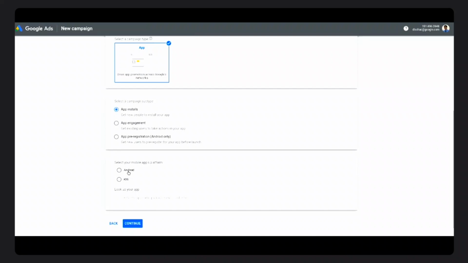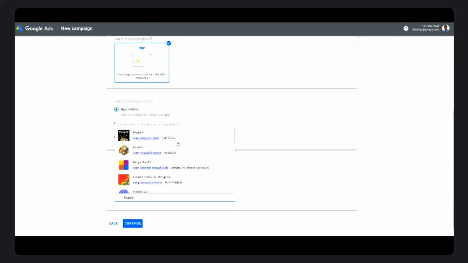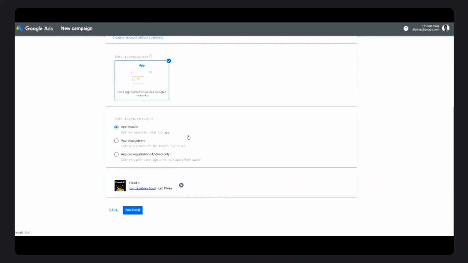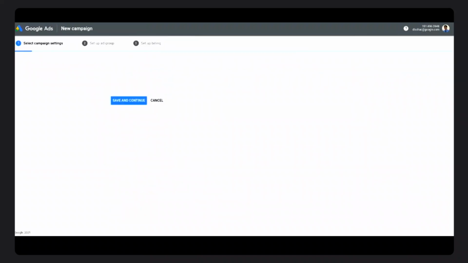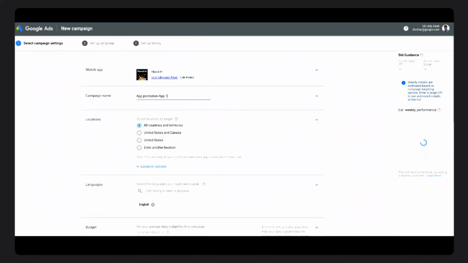So you select your mobile platform, Android or iOS, the two that we support. So let's say we're going to look at an Android app, and I'm going to pick Flood It, which is a Google-owned app. You obviously probably want to pick your own app, but for these demo purposes, I'll be taking Flood It, which is the Firebase project that I had shown you earlier. Click Continue, and great. Now we're going to actually set up the campaign. So we can give it a name. I'm going to call it My Flood It Campaign.